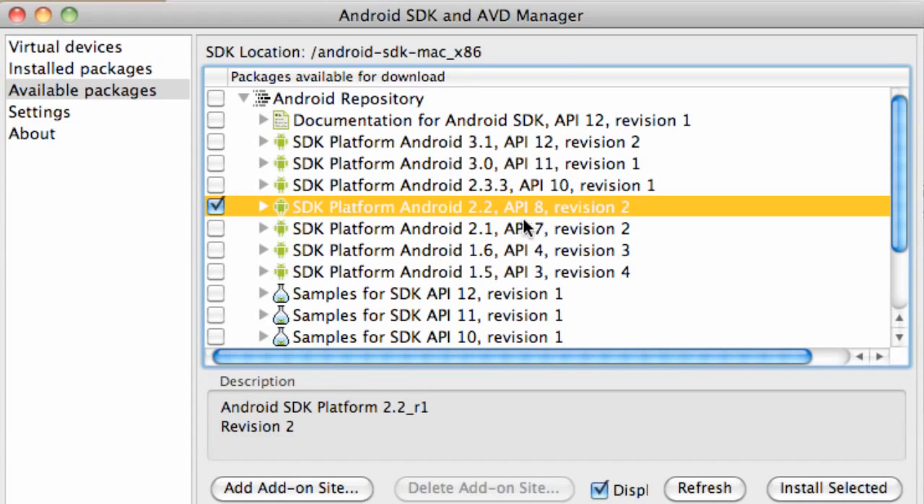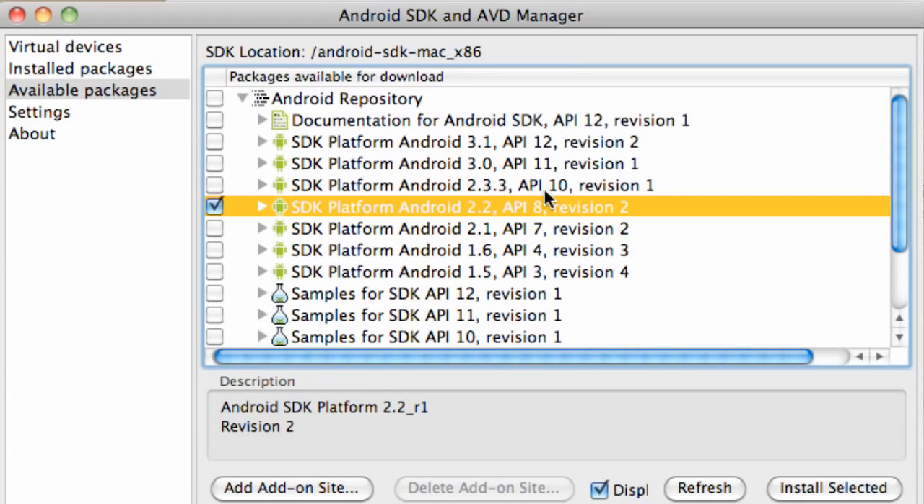Now the API levels are also important, because when we're developing an Android application, you can use certain methods from the SDK, but some of those methods require a certain API level. So if you're developing for API level 8, you can use all of the APIs up to level 8. But if a method requires API level 10, we can't use it.